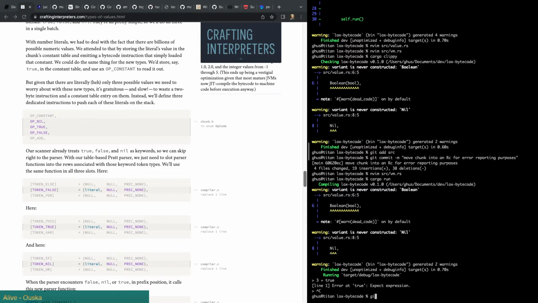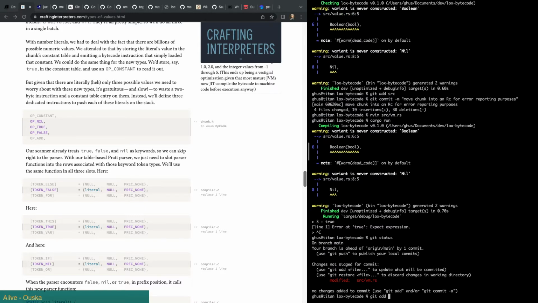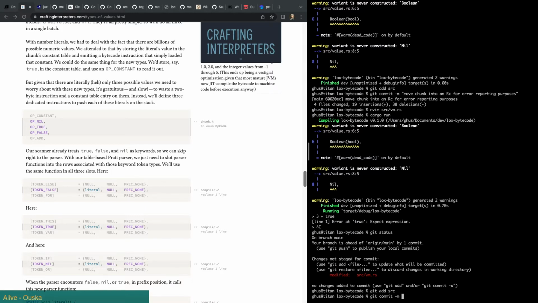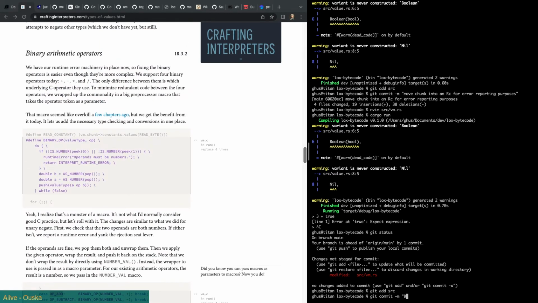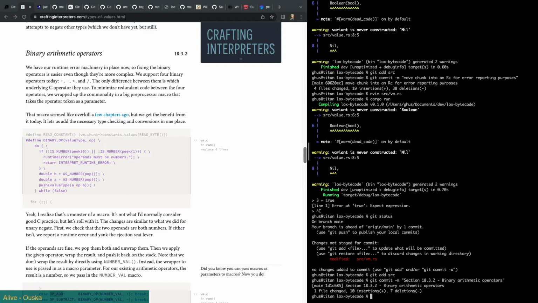Are we clean? Are we good here? Git add source, git commit -m. And this was just binary arithmetic operators. It was section 18.3.2. There. Okay.